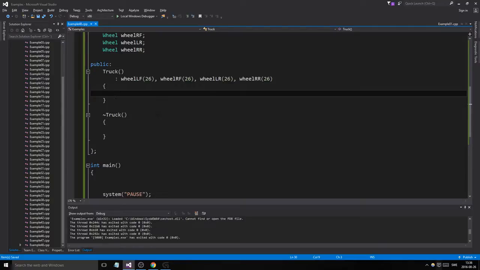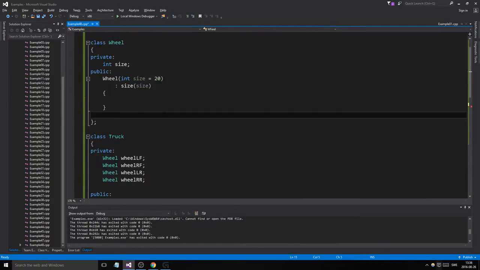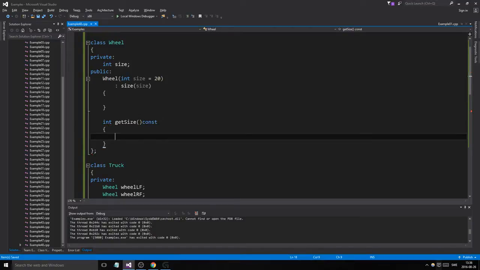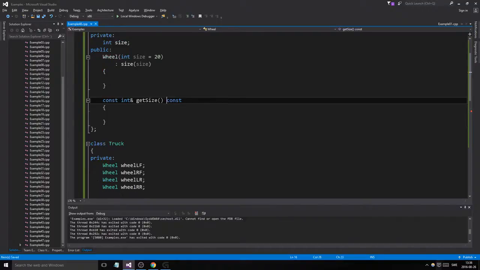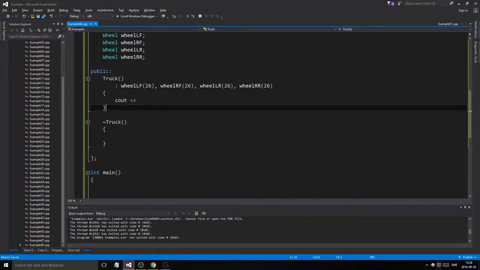So there we go. Now when we create our truck, we just want to see output. Let's do a getter in here. Actually, here I don't have to define the destructor. Who cares, right? You can choose either to do it or not. Get size const. There we go. Constant reference. Bam. Return this size. There we go. Get size, just like that.